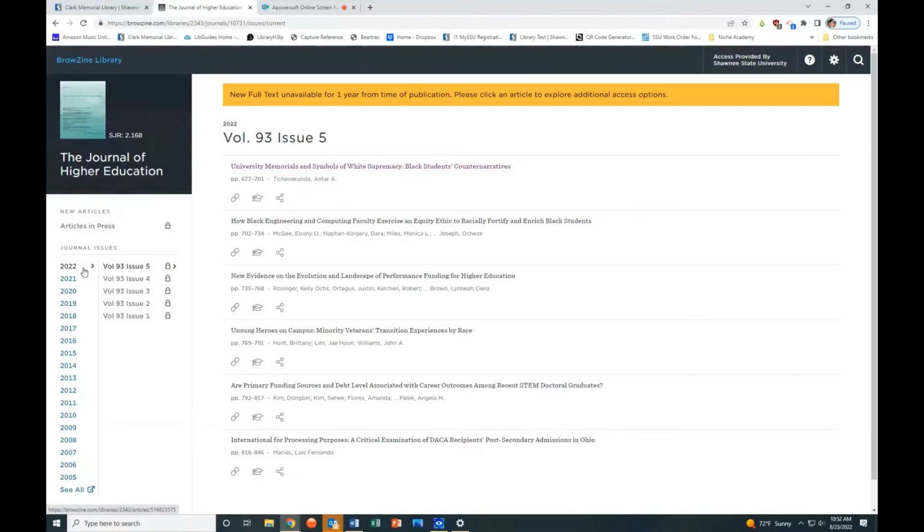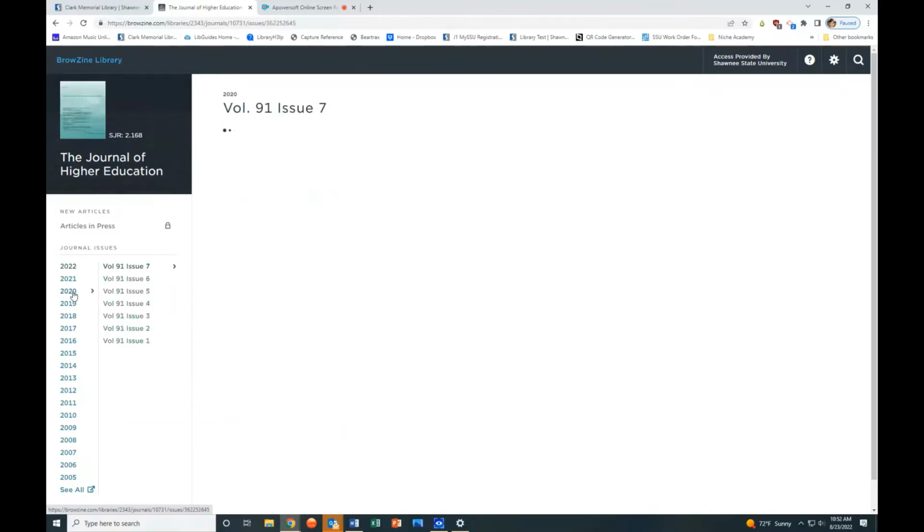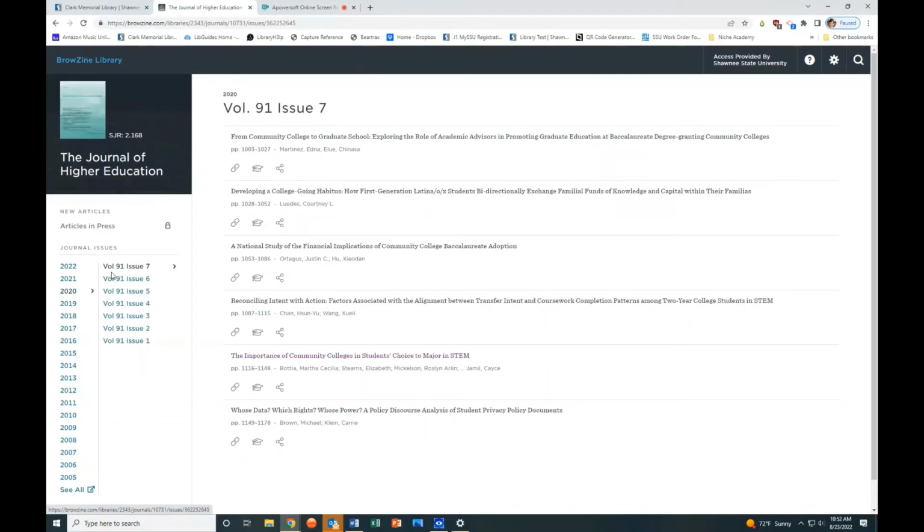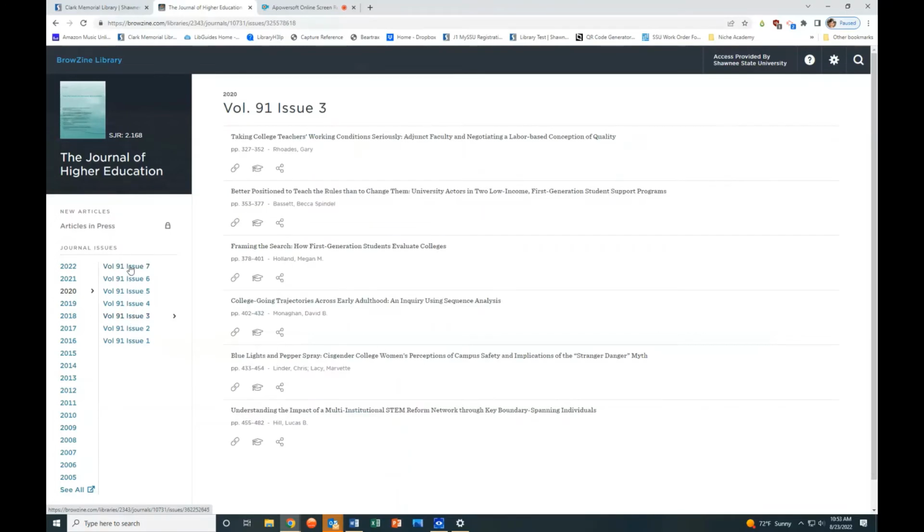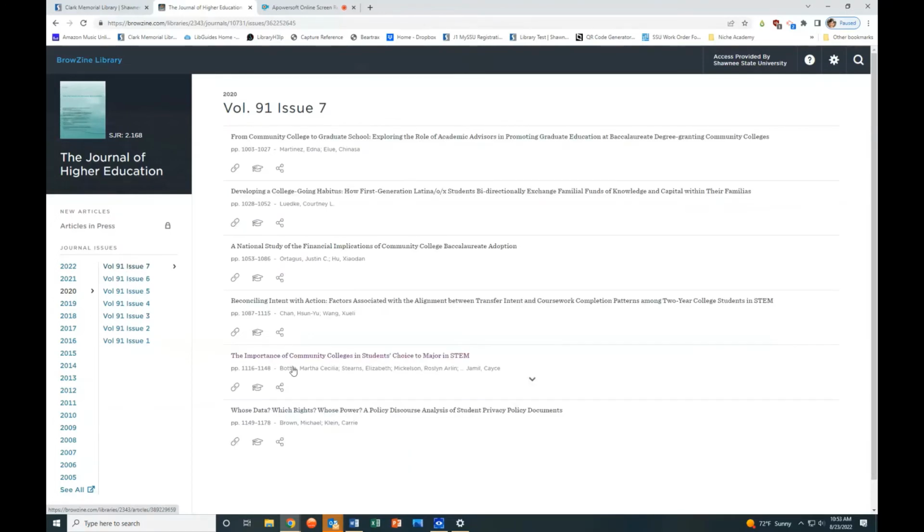So I'm going to come over here on the left-hand side. I'm going to see it's volume 2020. There it is, volume 91, issue 7. And it's only highlighted, or the first one up, because it's the last issue in that volume. But say, for example, it was in issue 3, I would just click issue 3. But we're going to go back here to issue 7, and you'll notice the second one from the bottom, there's the article that I want. I'm going to click link to article.